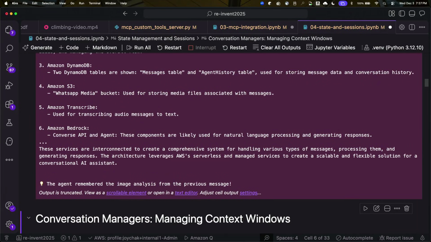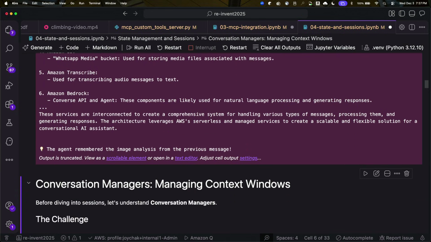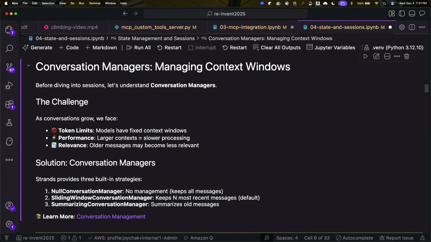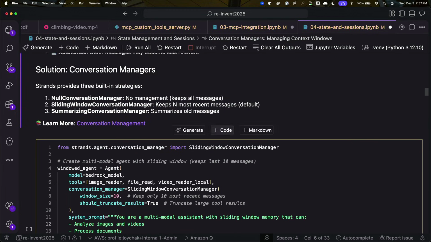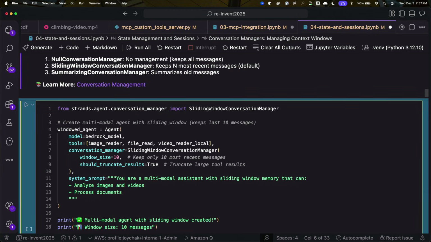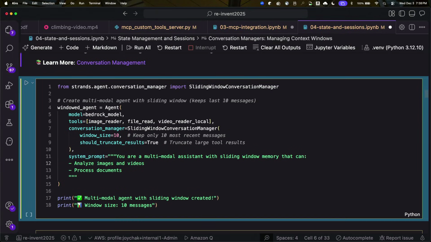But what happens when I initialize this agent again? The agent is going to forget all the conversation because I don't have any more session here in this Jupyter Notebook. So for that, we have the conversation manager. This is something that you can use, the conversation manager.